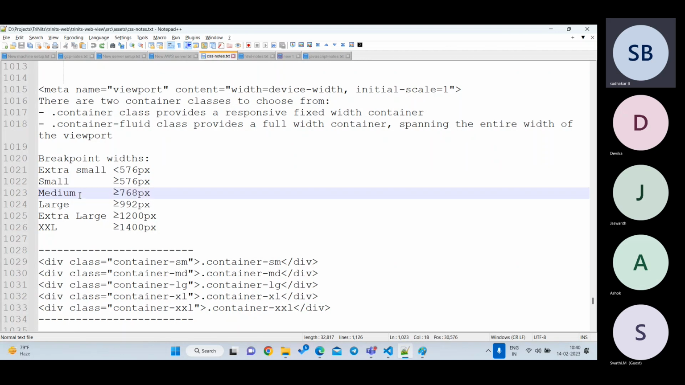If my device is greater than 768 pixels, then I will consider it a medium device. If it is greater than 992 pixels, then I will consider it a large device. And if it is greater than 1200 pixels, extra large. Suppose my TV, 43 inches or 90 inches nowadays. So based on your device, these are the common names we call it. Small means a smaller device, medium means greater than 768 pixels, something like this.